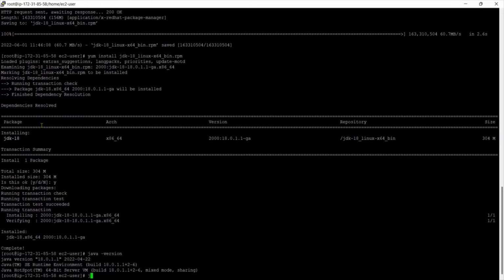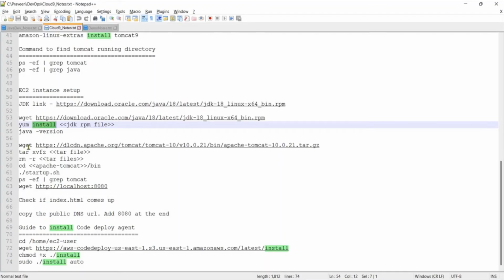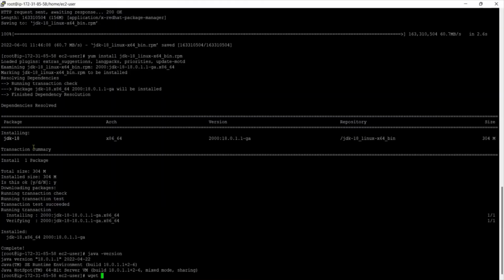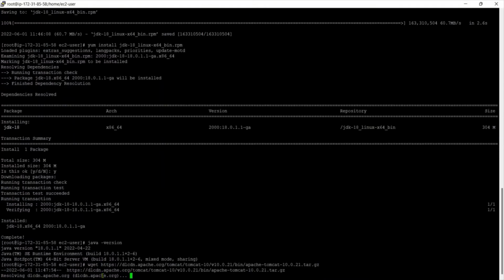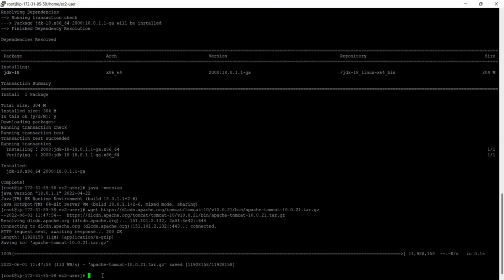Now let's go ahead and download Tomcat as well. For Tomcat also I have taken the tar file from the Apache website itself. This is the link of the tar file. In case you watch this video in future and there is a new version of Tomcat, then go ahead and fetch that link from the Apache website. But the procedure or commands are going to remain the same.